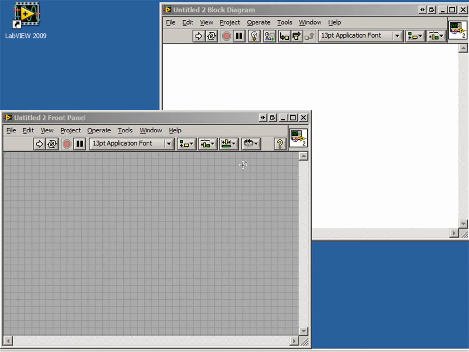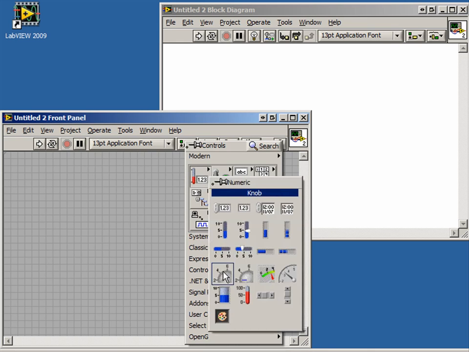In this lesson, we're going to learn about different concepts and tools we can use when programming LabVIEW. Let's begin talking about the cursor feature in LabVIEW by examining a knob on our front panel. From the controls palette, place a knob anywhere on your front panel.